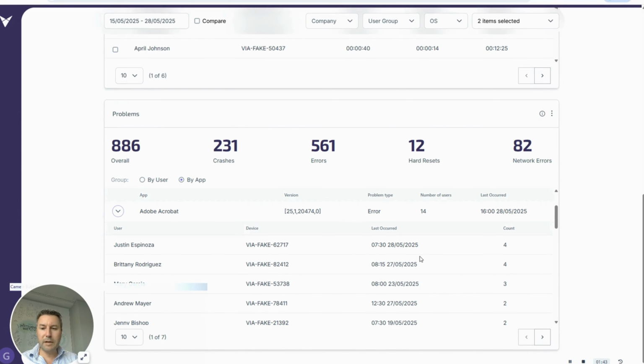So really what I'm now doing is starting to transition from reactive, i.e. in this case, Justin logging an incident that Acrobat's having a problem on his machine, and I'm now able to see that before Justin's got around to logging it, but also all of the other devices, all the other users that are having that same problem.